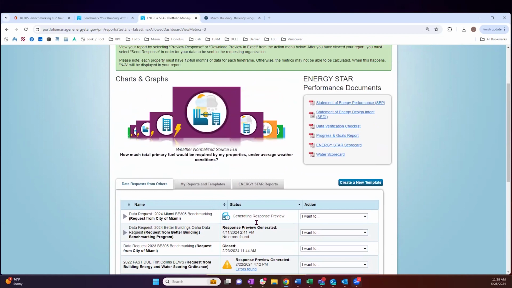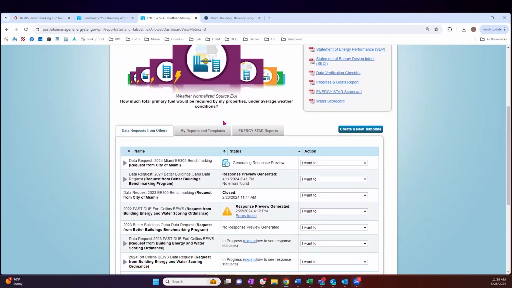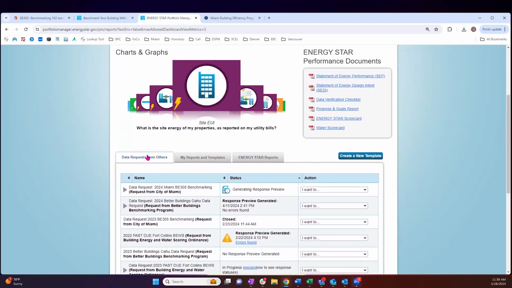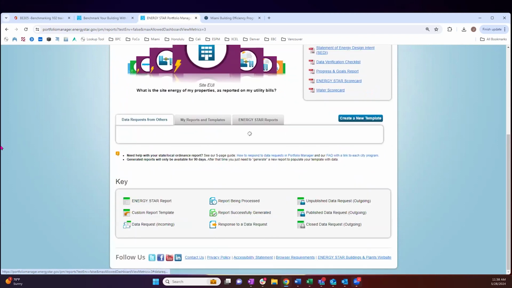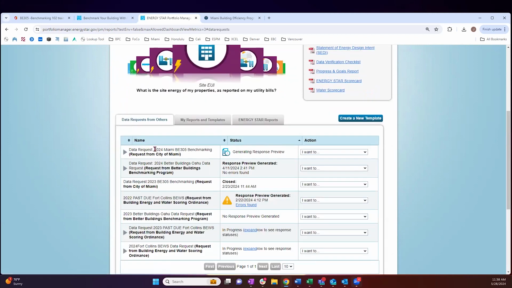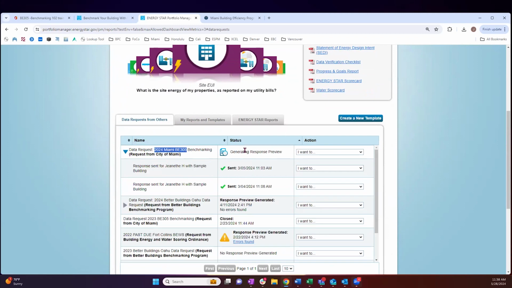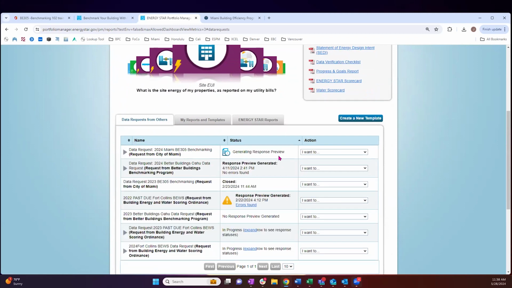Okay, so that takes you back to the reporting tab. Make sure you're still on the data request from others tab. As you can see here, the 2024 link is generating a response preview. We wanted it to finish generating. So if this is happening, just go ahead and refresh the page.